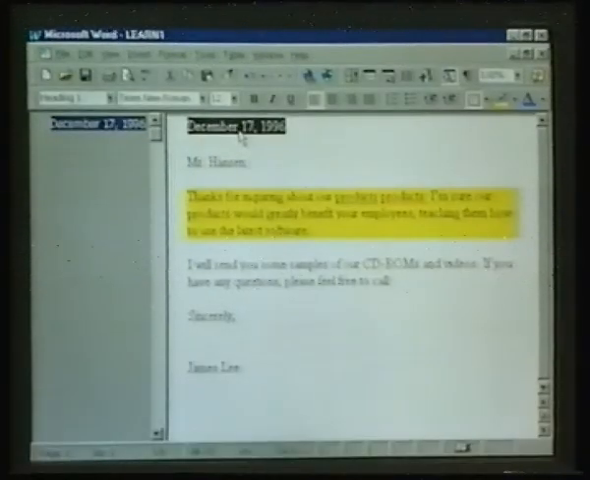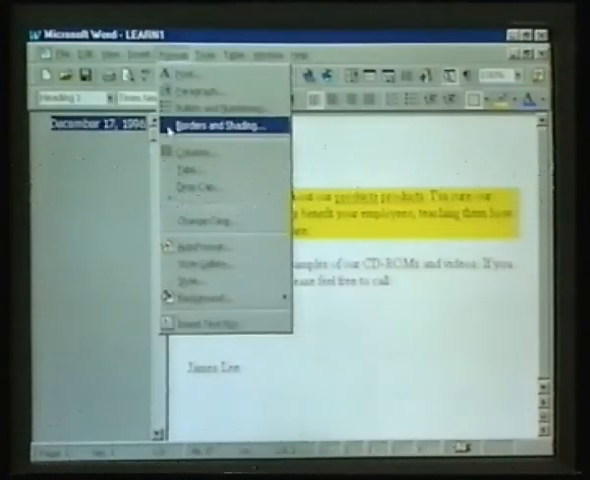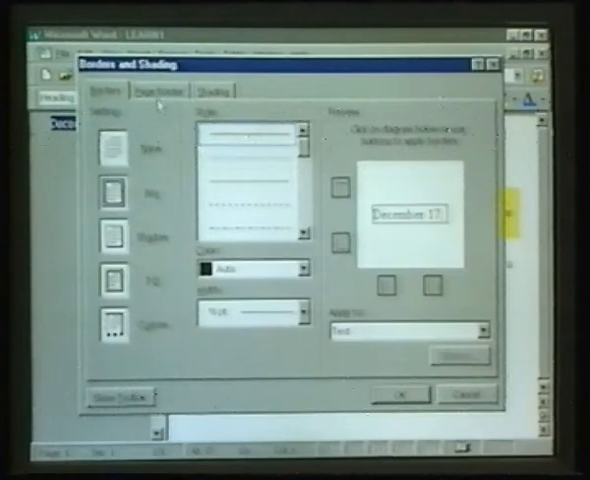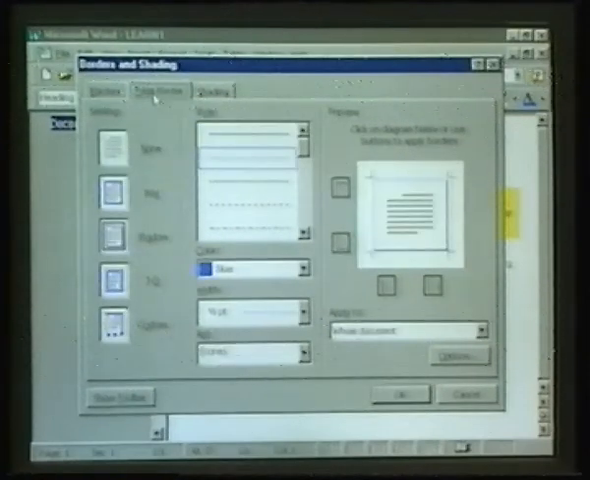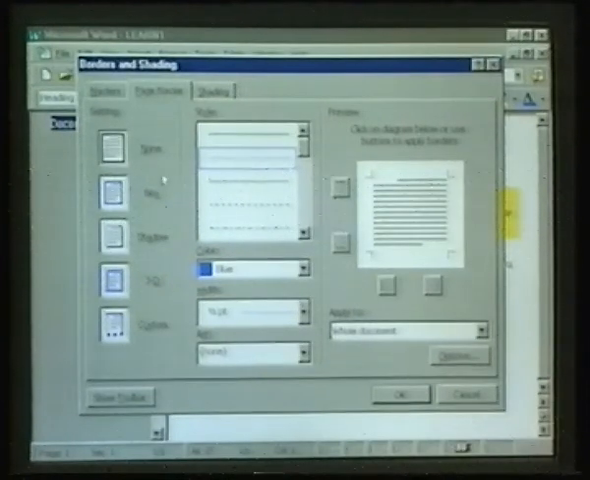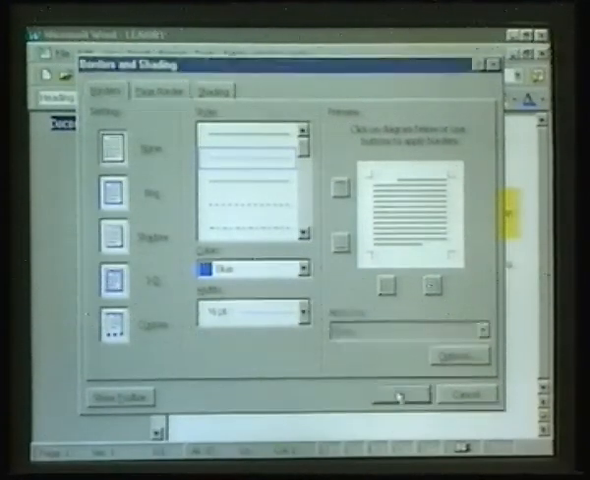We can remove borders from any or all sides of a page, a paragraph, or selected text in a document. To remove a border from a page in a document, select the Format menu. Then choose Borders and Shading, and then click the Page Border tab. Now under Setting, click None, which displays in the preview box that the page border has been removed. At this point, click on OK.